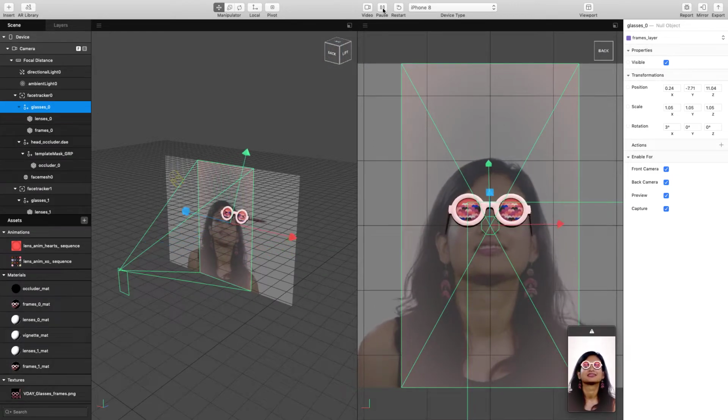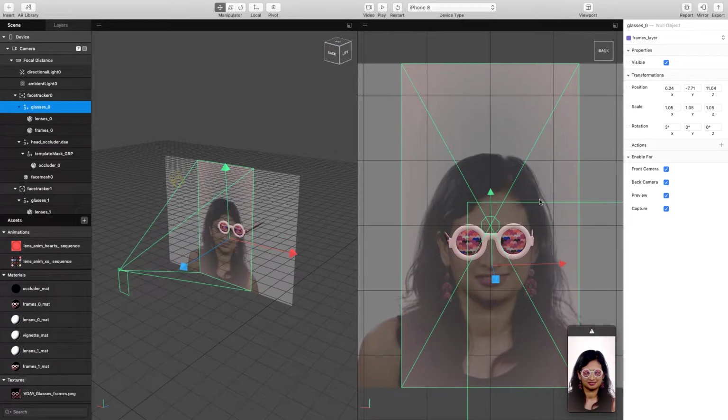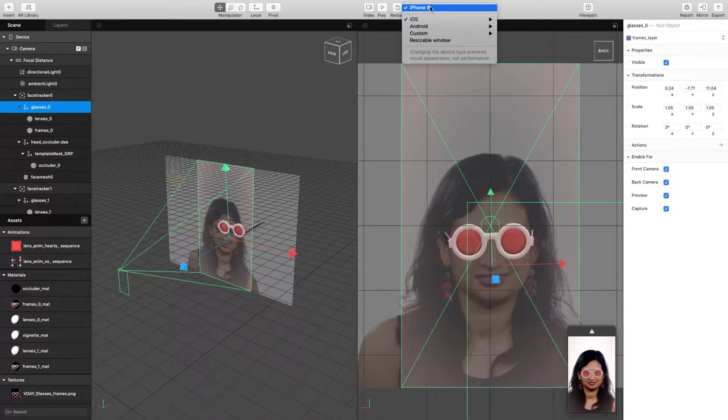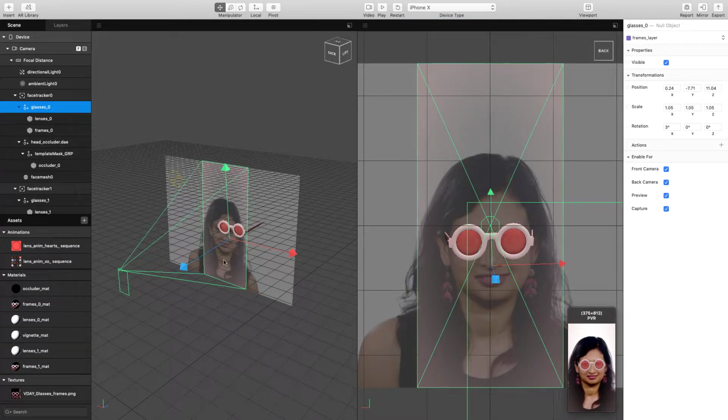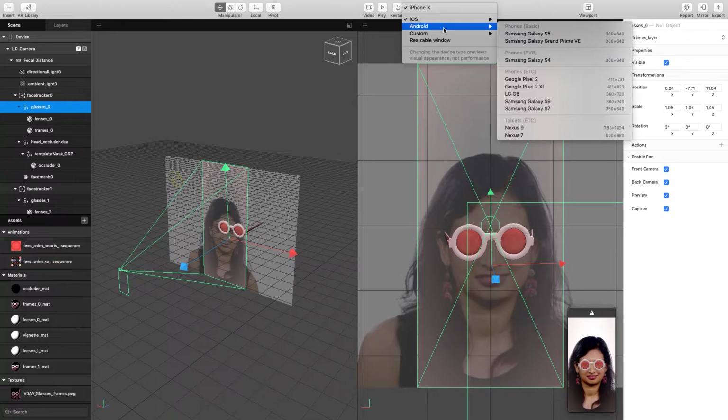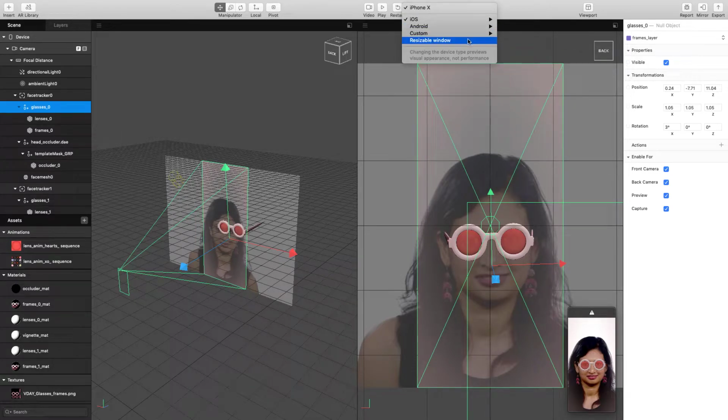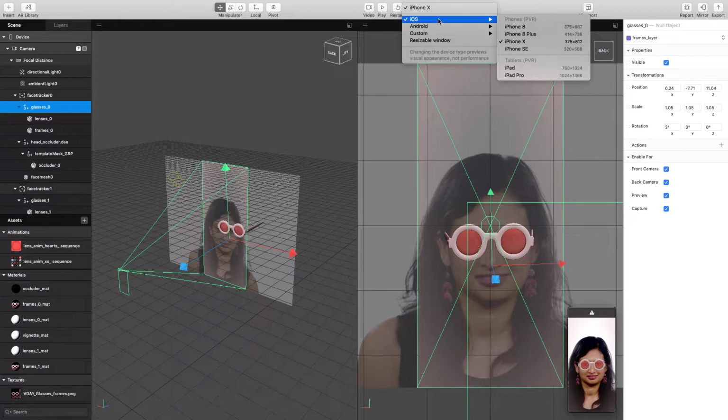At any time I can also pause our animation, so I can start moving things around without them moving in real time, which makes it easier to adjust our position. I can also press restart to reset it to our first frame. Next along we have our device type, so there are some prefab phones, so I can change the type, the size and ratio of our screen. You can also create custom sizes and so on.